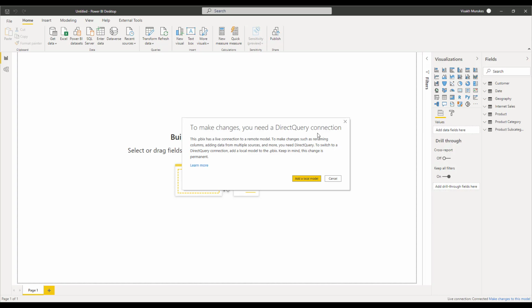And here what you can do is, when you enable this, you can actually add more data to your existing sources, like adding data from multiple sources. To switch to a direct query connection, you can add a local model to the PBIX. So when you enable this, a local model gets added inside your Power BI desktop. Instead of just using the static copy as it is from your server, it will create a local model.